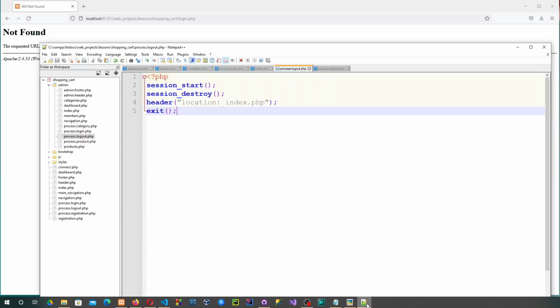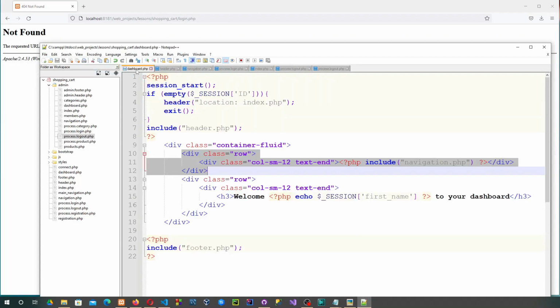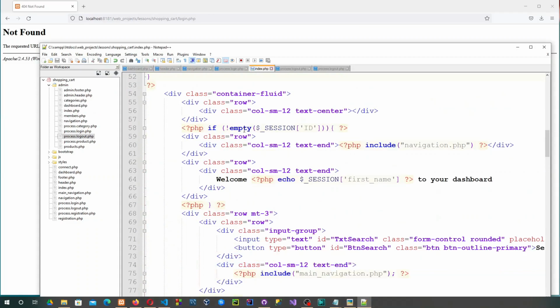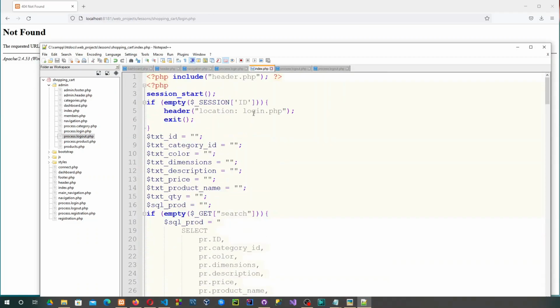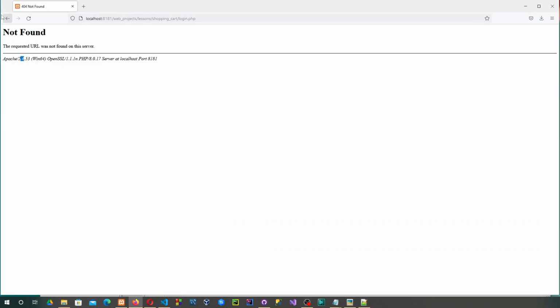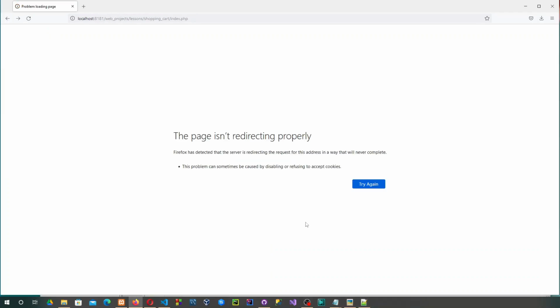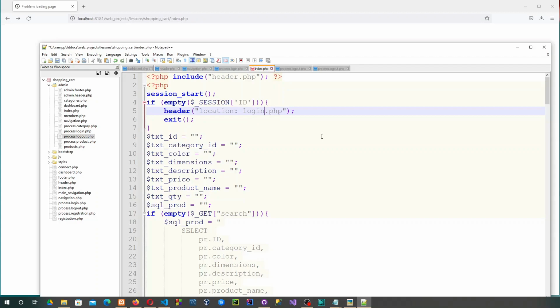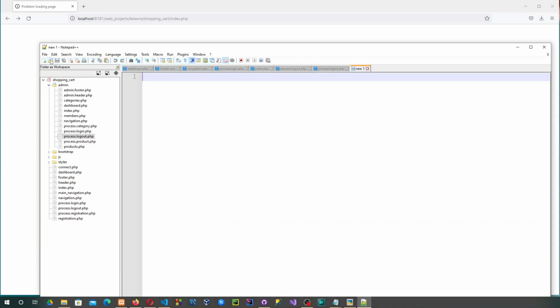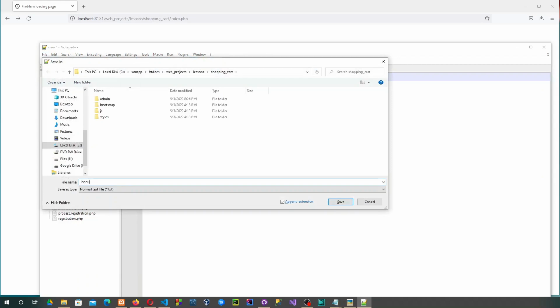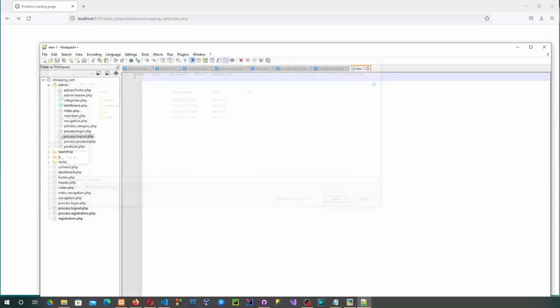Log in, log in. So that's actually on our header. So if you're logged in, index maybe. Try to change it again to index. That's a problem. So now let's try to create another page, file, then new, save as. I'm going to call this one login.php.